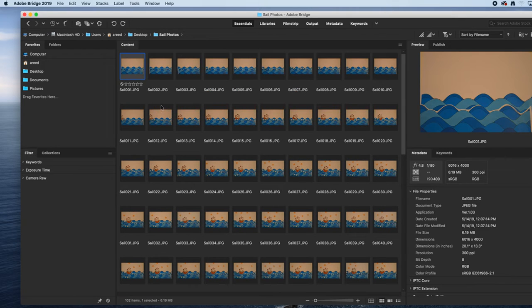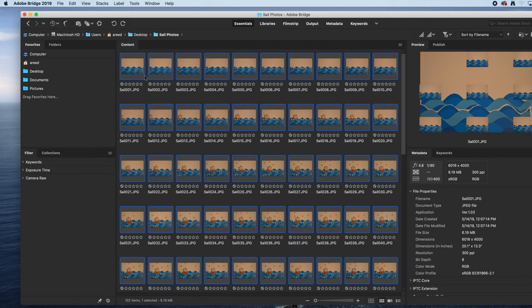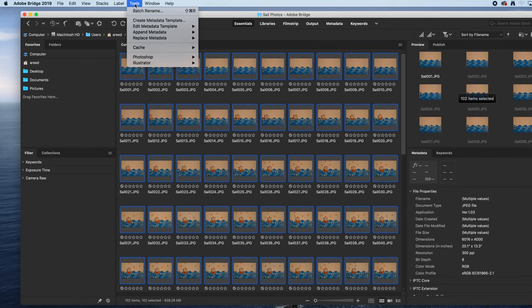So we know if we're using this in Adobe Premiere to make a stop motion sequence, we need them in perfect sequential order. So what we're going to do is rename them here in Adobe Bridge. So the first thing I want to do is select the photos that I want. If I only have one selected, then it's only going to rename one. So I'm going to select all.